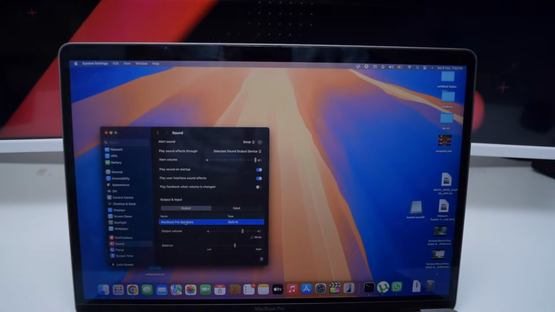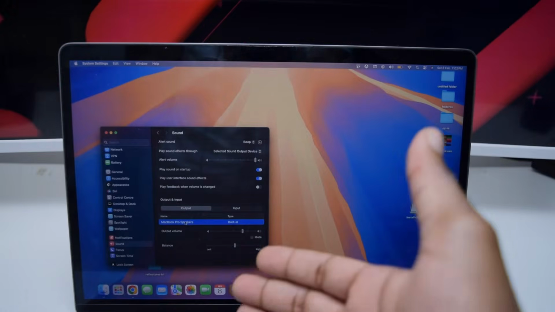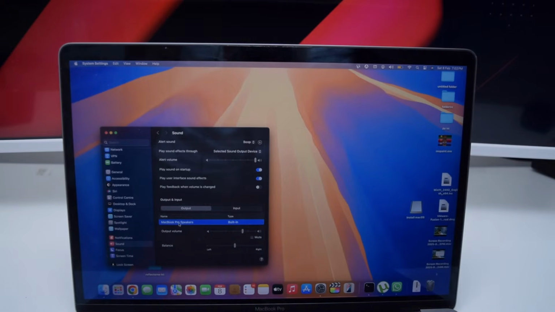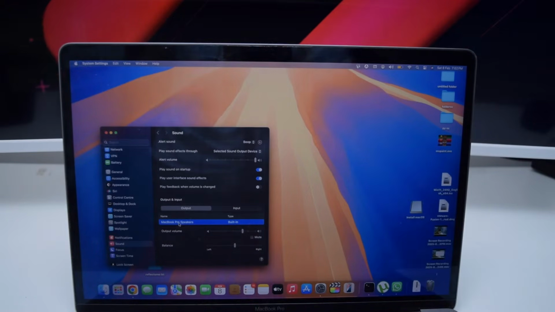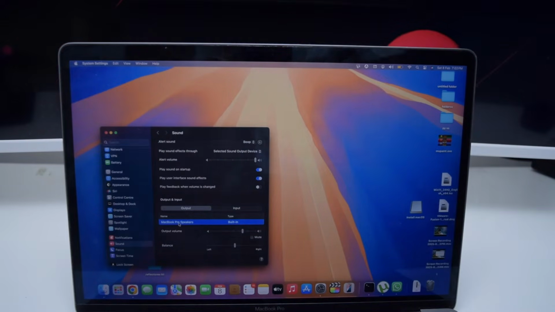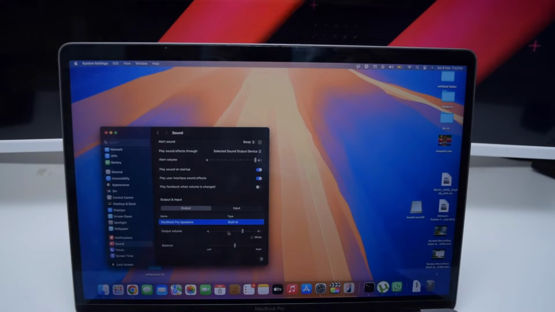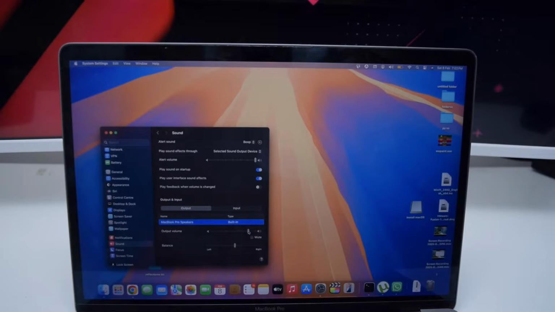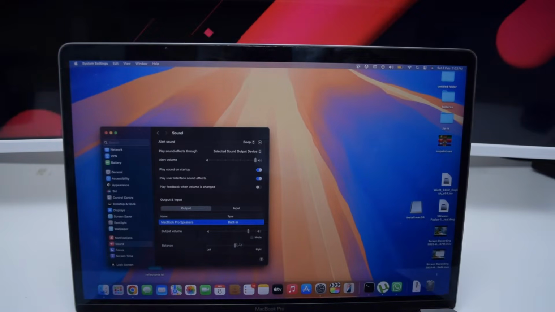If you have something else selected, simply double click on MacBook Pro speakers to make sure that your speakers are set up as the default output source in here. Also, you've got the output volume, which needs to be high, and also double check the balance option in here.